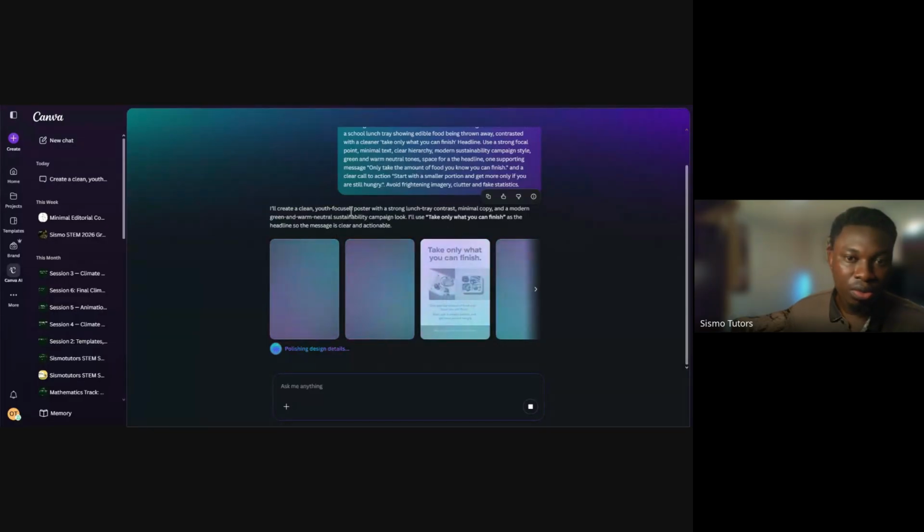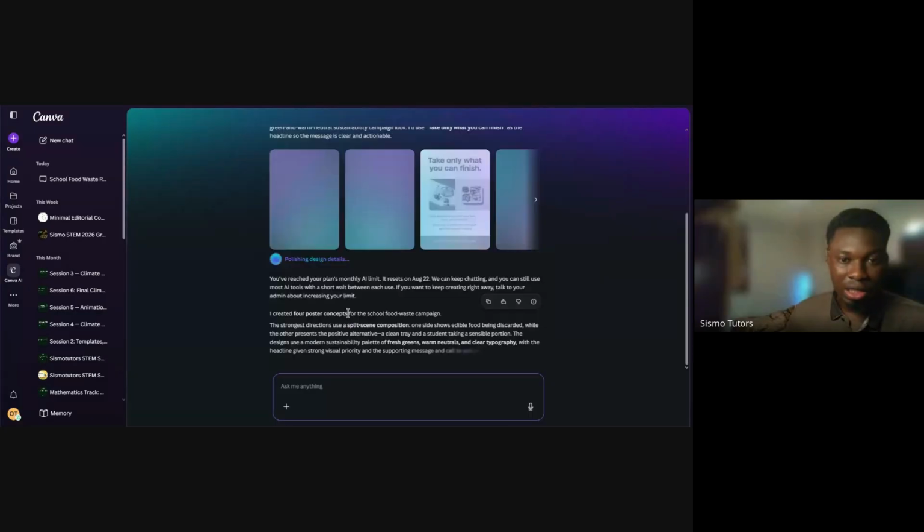Hope you guys are seeing this, right? All right. Now let's wait for it to generate. So it's trying to generate different designs for us.